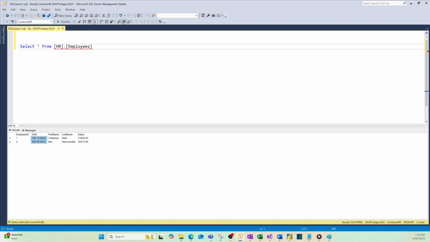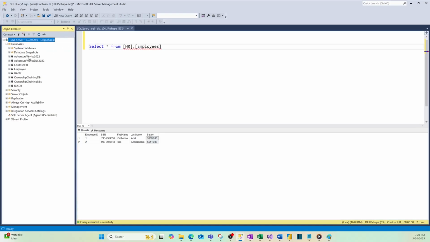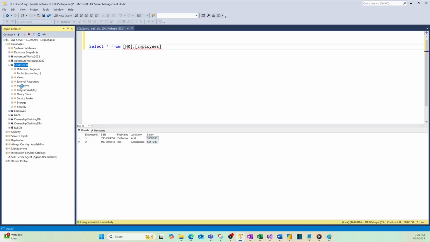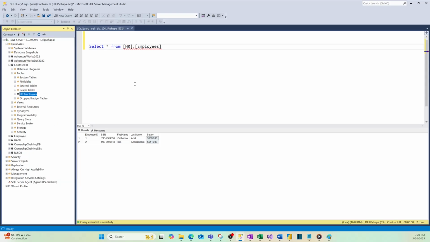So what we are going to do is encrypt this SSN and salary because they are maybe personal data, right? So I go to my server. I'm going to expand my database, the Contoso SR database I have just created. I'm going to expand that, then go to the tables, and within tables I have the employee table, right? So I'm going to right click, and then click on Encrypt Columns here.